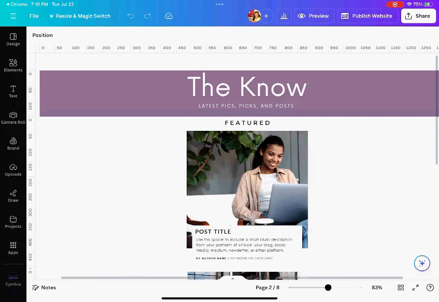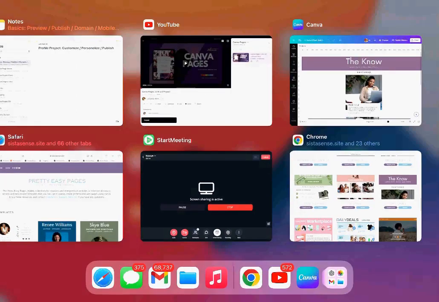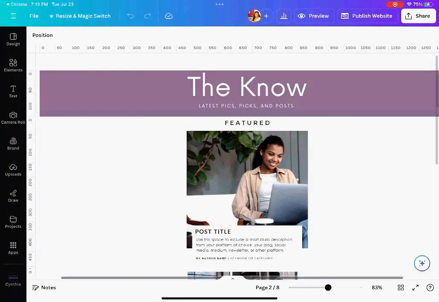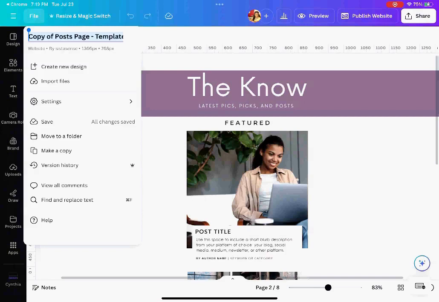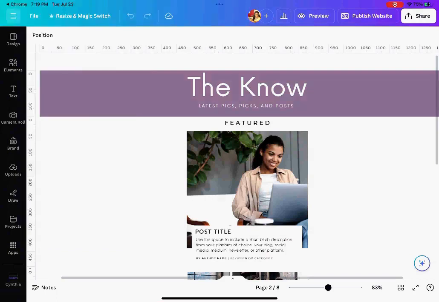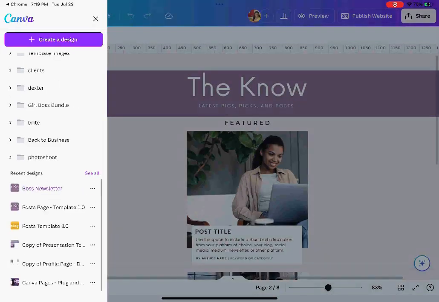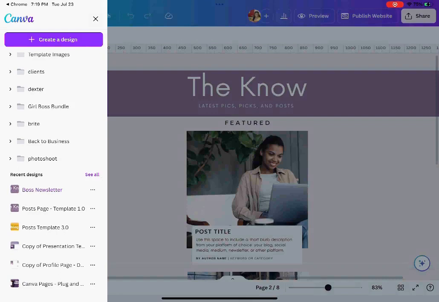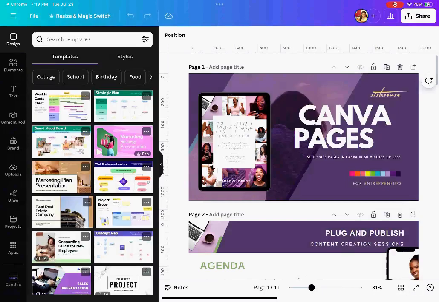Okay, so let's go into Canva Basics for a second. And so let's do boss newsletter. So I know that I changed this one, and I'm not using the original. And then let's go back into the basics.